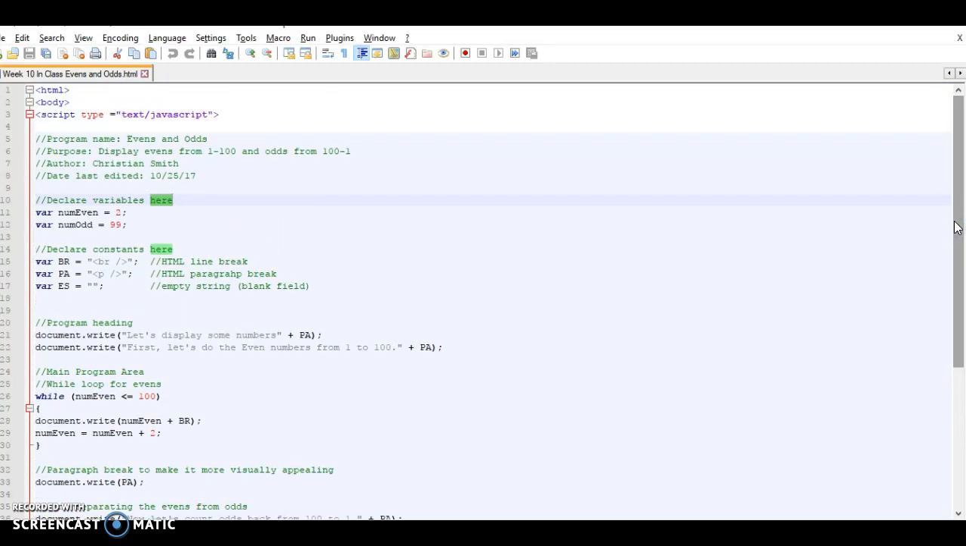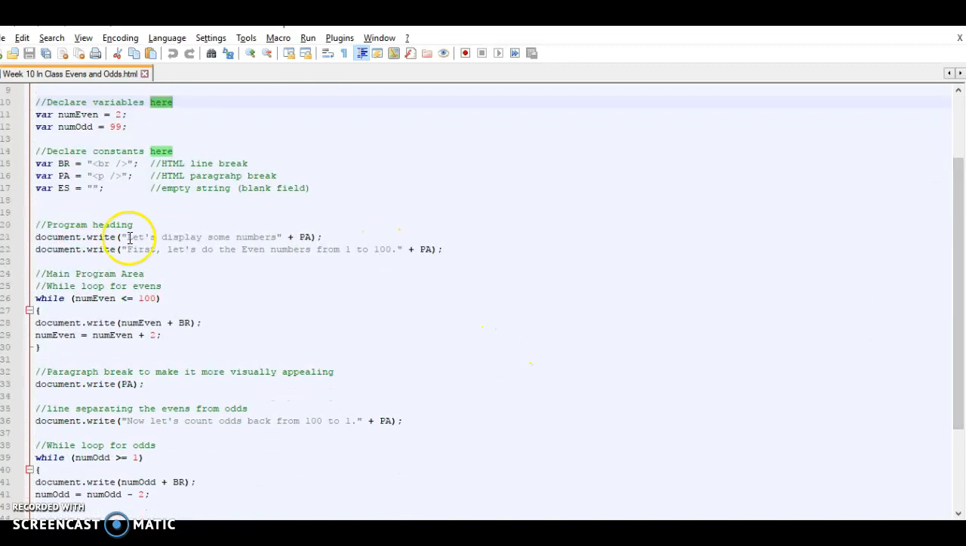We're going to look at this program, nicely formatted, odds and evens. The purpose is to display evens from 1 to 100 and odds from 100 to 1. Author Christian Smith, last edited 10/25/17. Christian declares some variables and some constants, and then the program headings are shown. Let's display some numbers. Good.